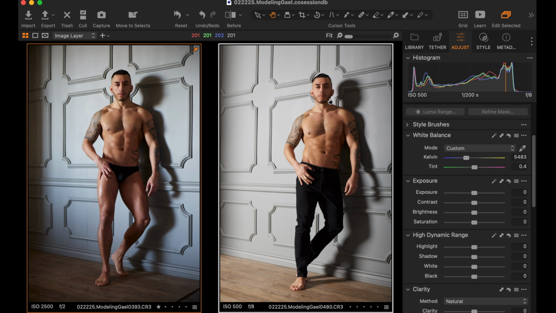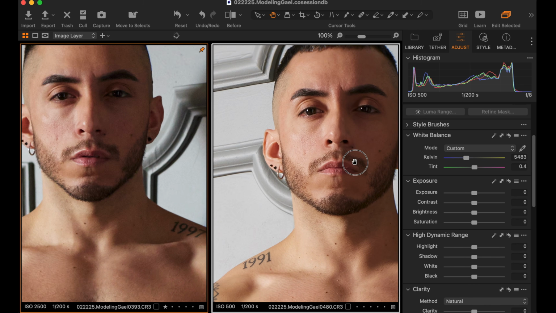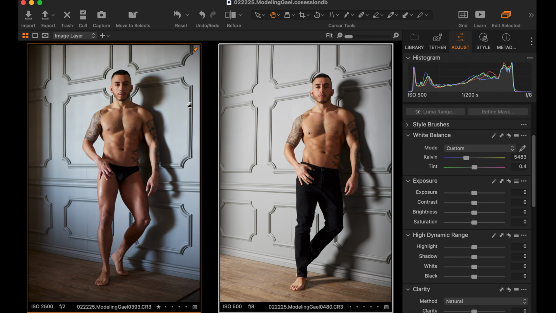So if you're doing this on your own and you're not trying to recreate a look like I am, you don't have to worry so much about where the flash is positioned. And just so you know, it was maybe about 12 to 15 feet from him. That's about 4 to 5 meters away.